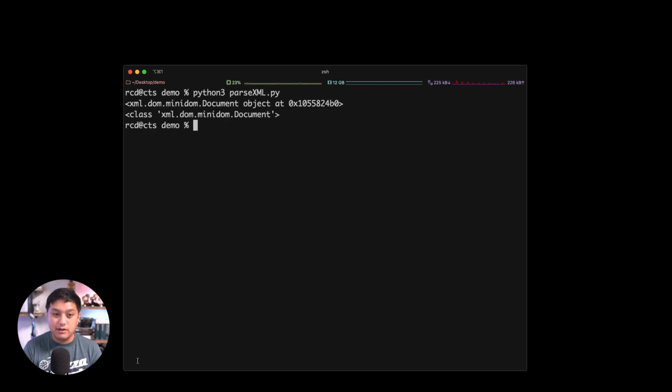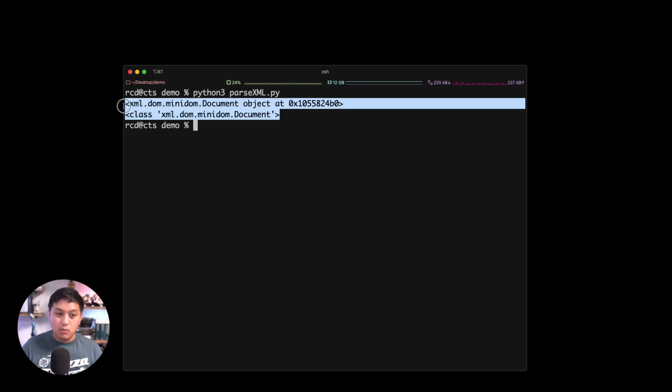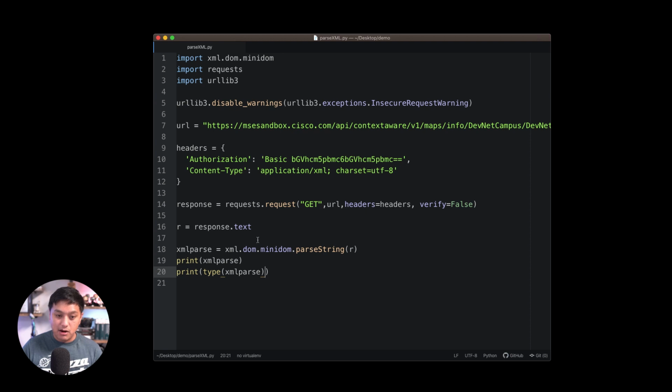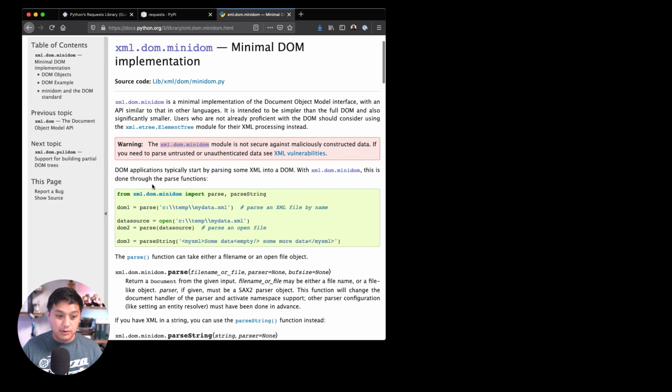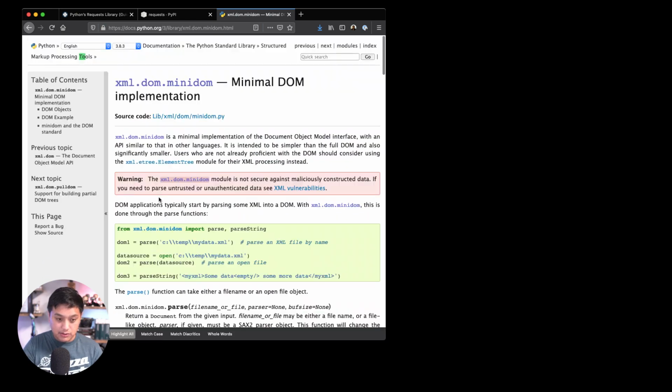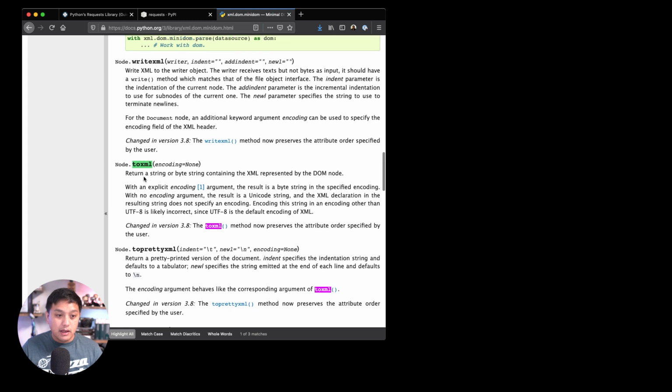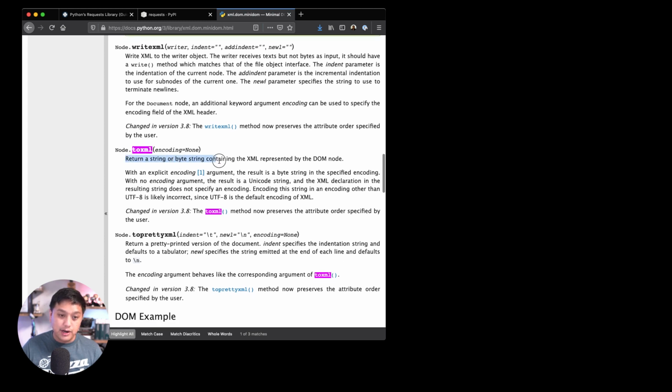So we can see now it's a minidom document and the class. What we could do with this, because it's now parsed with minidom as XML, is actually see it as an XML output. To do that, there is another function within xml.dom.minidom. I think it's called toxml. Here it is. It will return a string containing the XML represented by this minidom node.